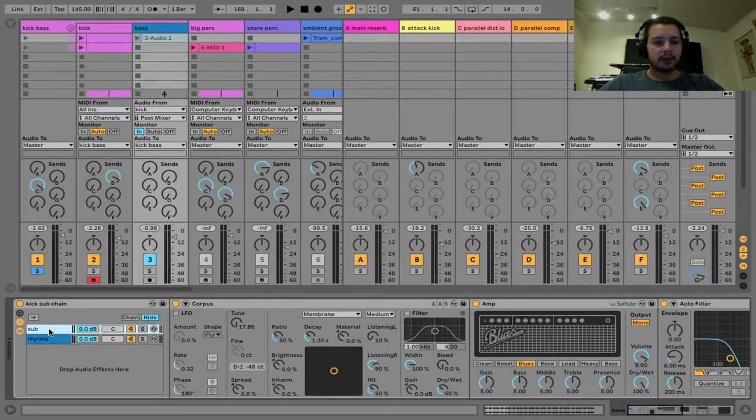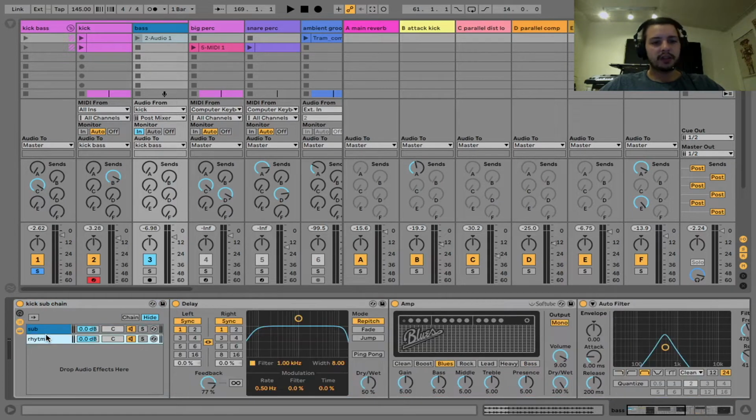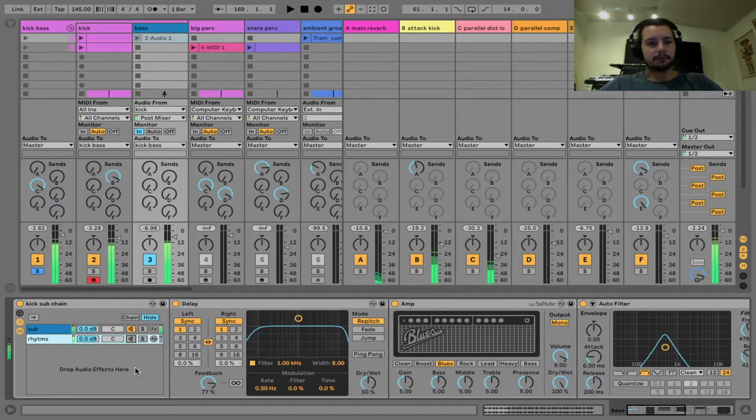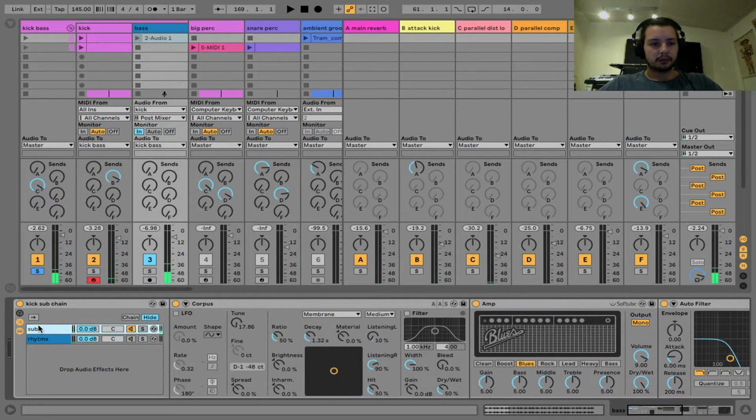Now what we have here is an audio effect rack which contains two parallel chains. The first chain being a sub chain that gives the body, this one, made with Corpus. Now Corpus is an awesome tool because it will basically simulate your sound going through a resonant body, in this case a membrane, and then I tune the membrane very, very low, so it creates this.